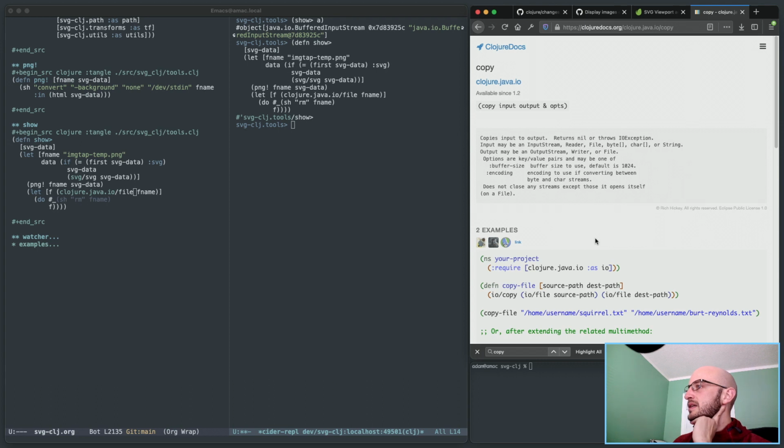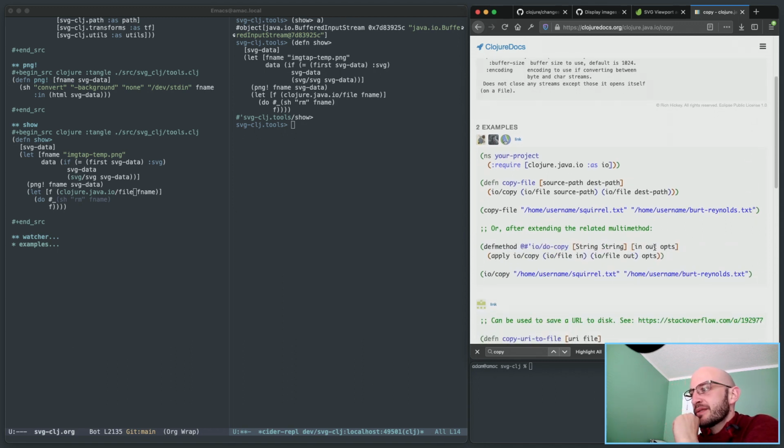All right. Copies the input to the output. Yeah. Okay. Input might be an input stream, a reader, a file, a byte array, character array, or a string. Output may be an output stream, a writer, or a file. Okay. I'm not totally sure what to do with that. It doesn't help me, I don't think.